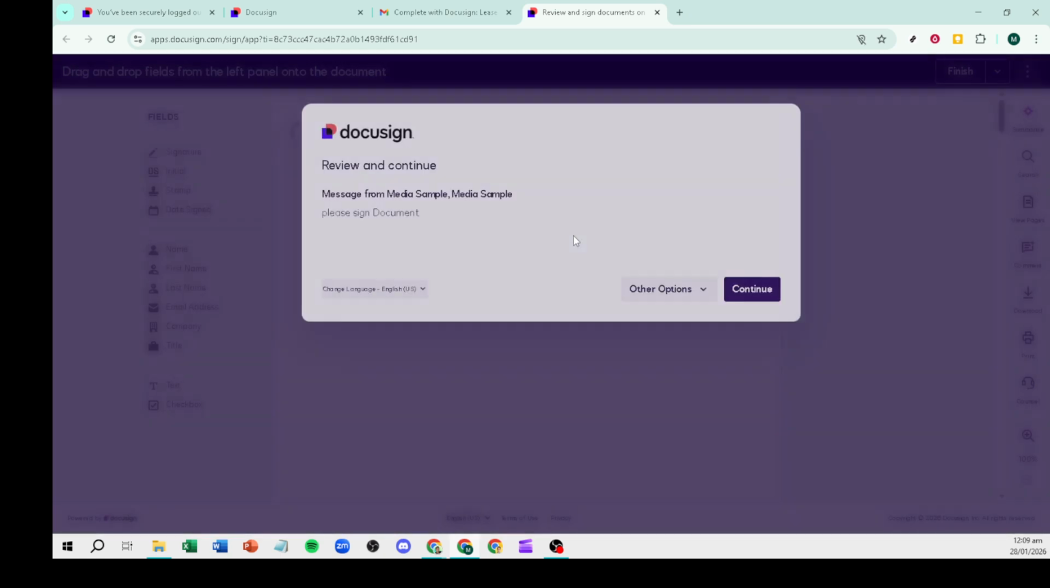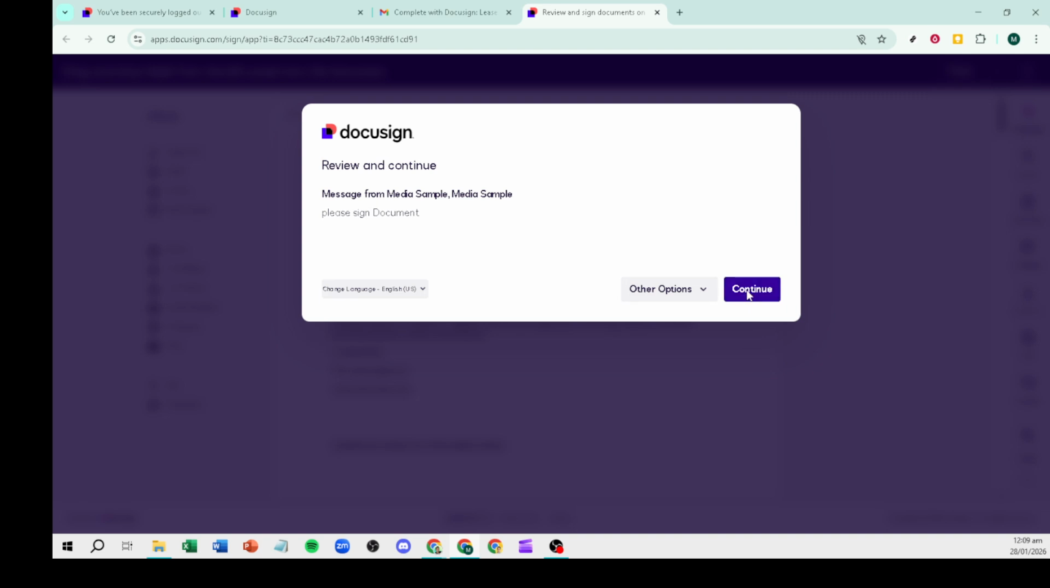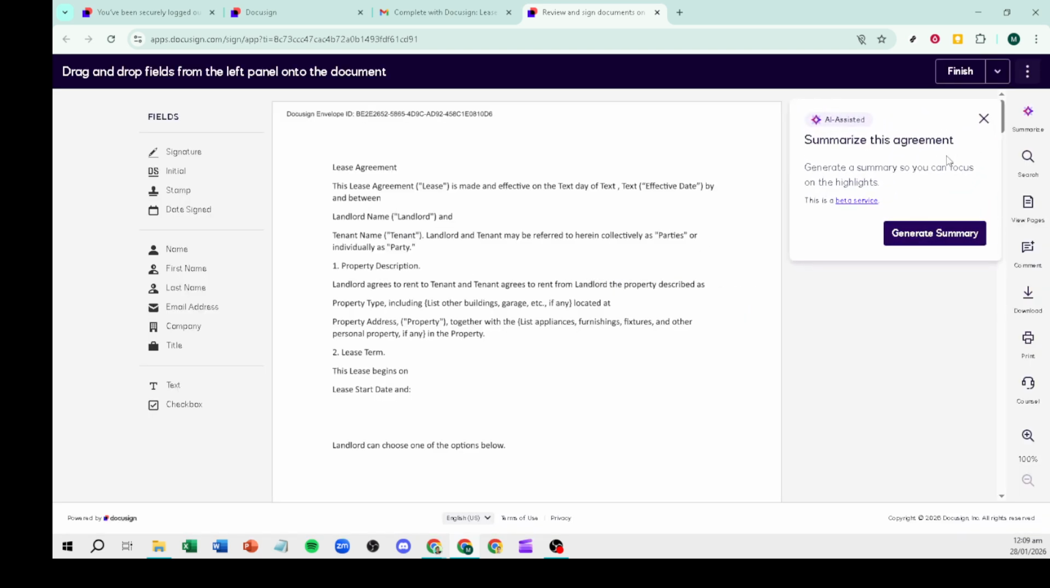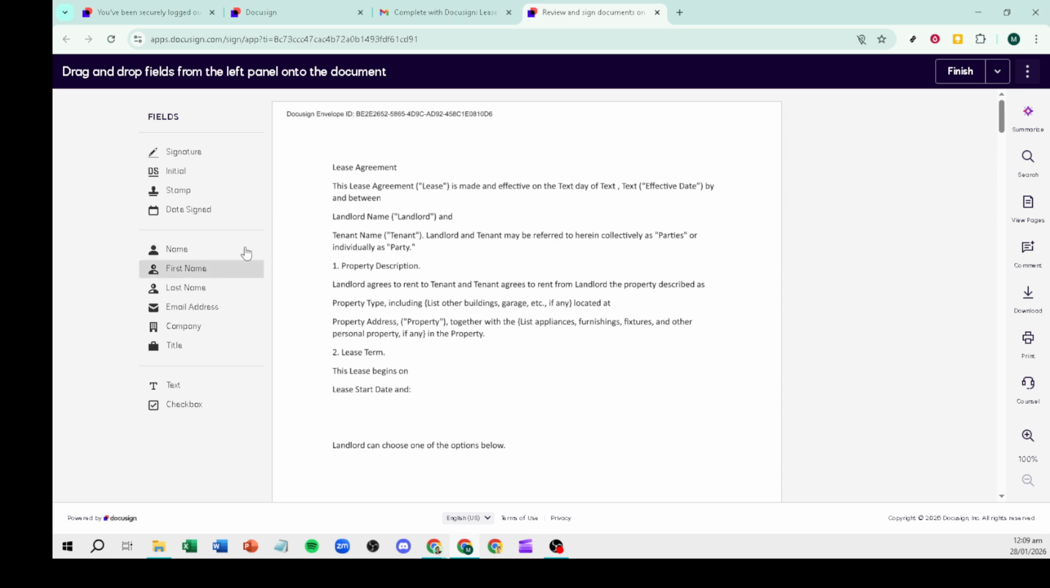On the left side, you'll see a yellow Start tag. Click it to jump straight to the first place that needs your attention. Docusign guides you from one required field to the next so you won't miss anything. When you reach a signature area, click the signature tag.